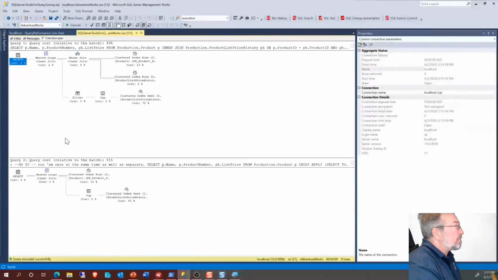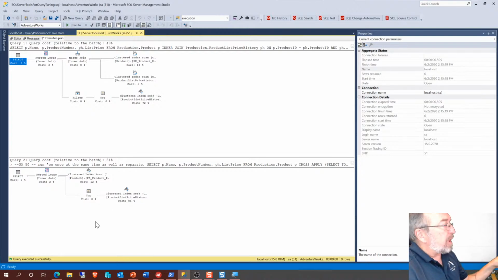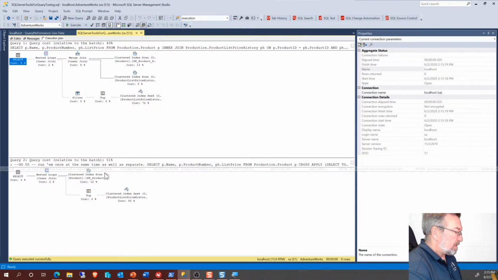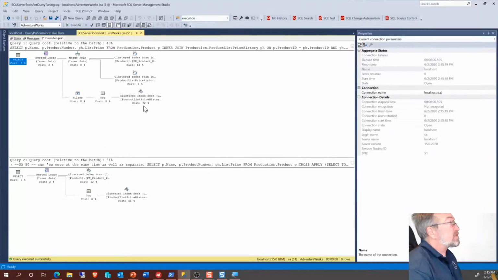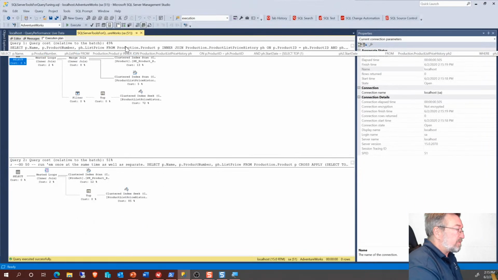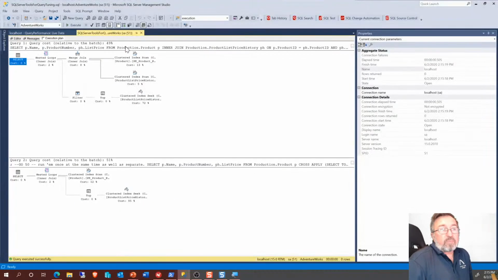Now, based on, you ready? Based on the estimated costs by the optimizer, this bottom plan is more expensive. And we can say that by the 51% that we see right there. And this top plan is less expensive. And we see that by the 49% right there. Now, we all started this with the whole idea of like, can we look at plans and determine performance? Which one's going to perform better?